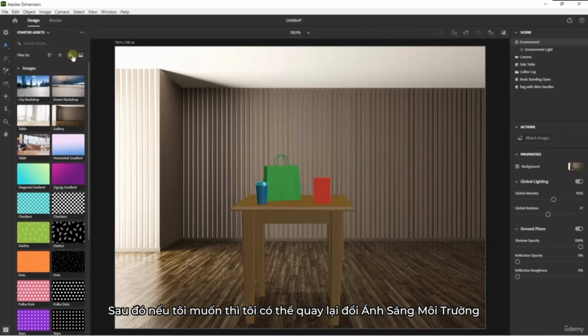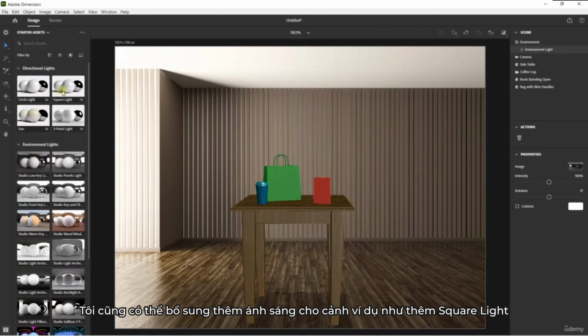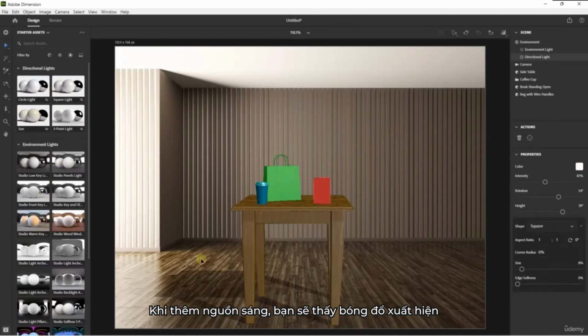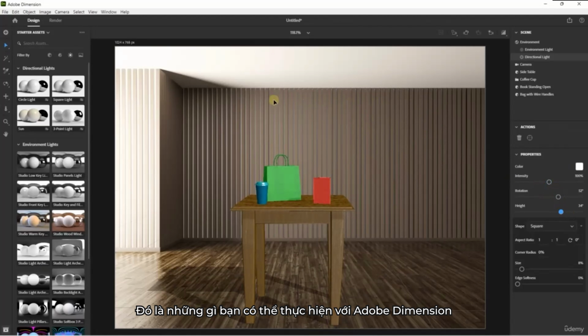After, if I want, I can complete with an environment light. It can be studio low light like this, and after I apply a square light like that. When you apply a light, you can see the shadows on this area, and if you go on the right, you can create some rotation of the light like this and have different renders, and you can work also with the intensity, you can work with the height of your light. So this is the type of things that you can do with Adobe Dimension.